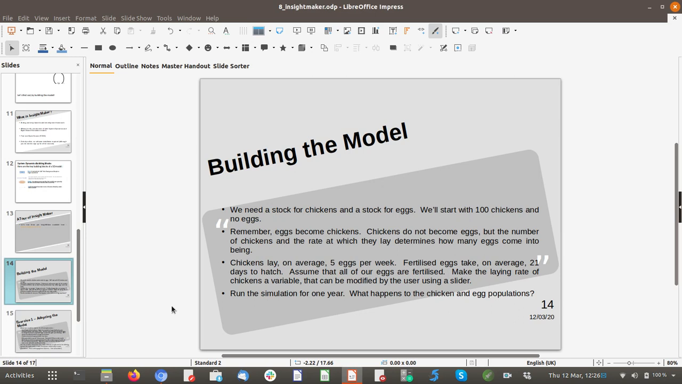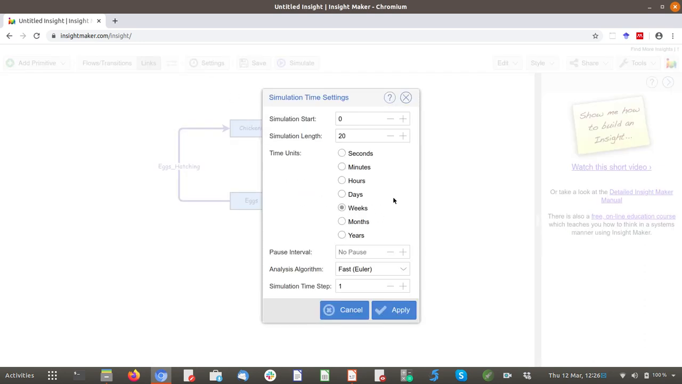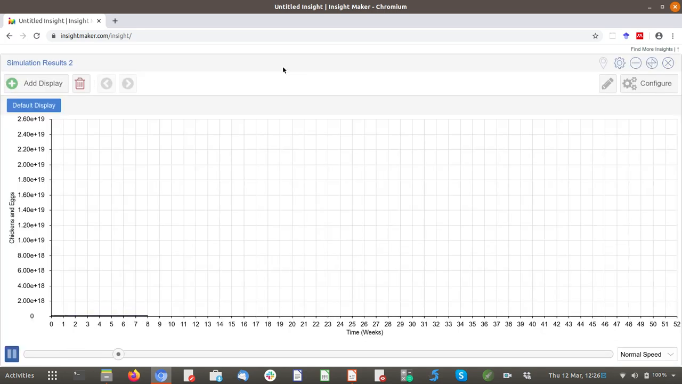Just for completeness, we said that we were going to run this over the course of a year. So if I go back into my settings for the model, I can click up here where it says simulation length. We've already defined that we're talking in weeks for each time unit. So if I click 52 weeks, it will represent a year. Click apply, click simulate. We'll see the same thing happening, but on a much higher scale now, because it's automatically scaled to what's going to happen after 52 weeks. And we saw how many chickens and eggs there were even after 20 weeks. But we see the same effect happening here.